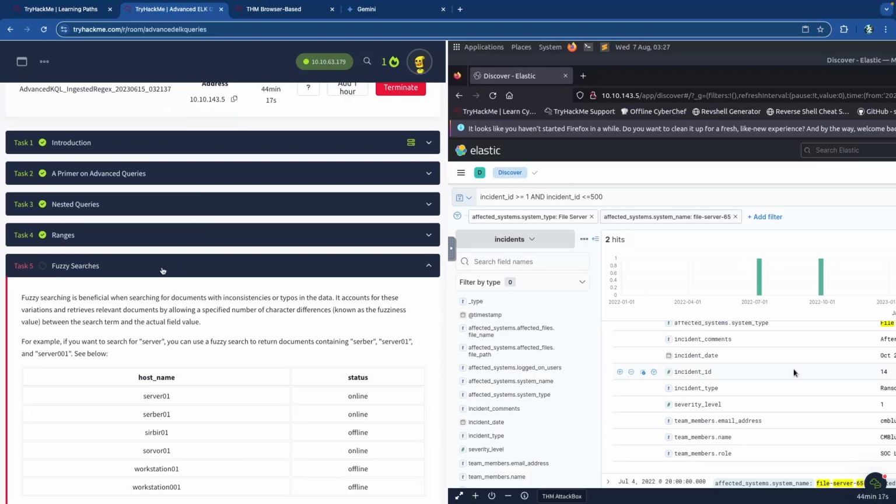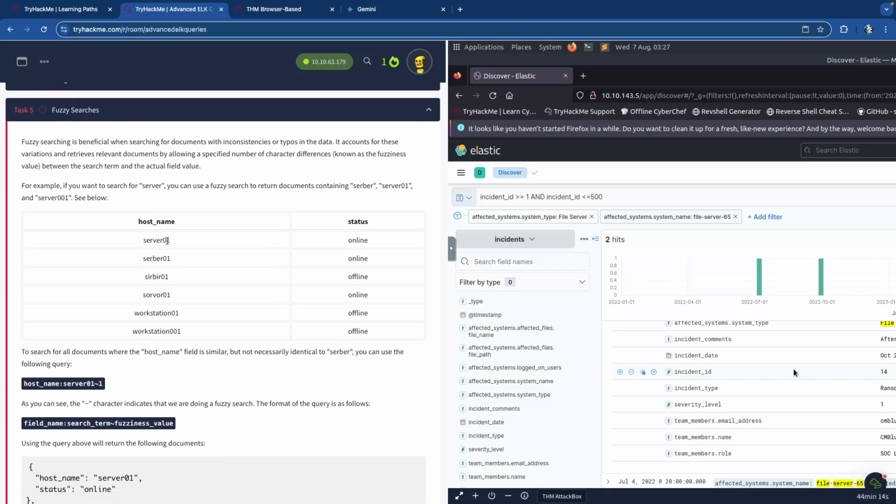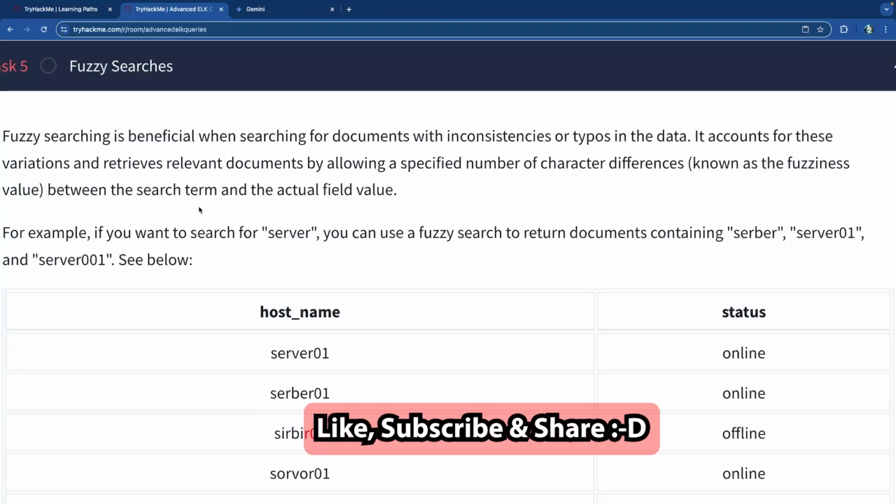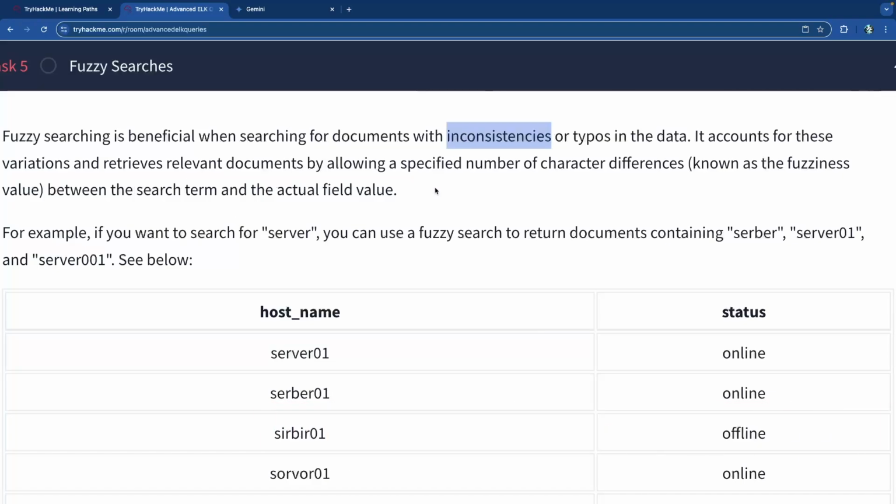So let's go through fuzzy searching. What is fuzzy searching? Okay, so fuzzy searching is beneficial when we're searching for documents with inconsistencies or typos in the data, which happens very frequently. It accounts for these variations and retrieves relevant documents by allowing a specified number of character differences, which is known as fuzziness or fuzzing. This is actually a tactic that's also done by hackers and attackers to get past certain elements on a web form or on a web page.